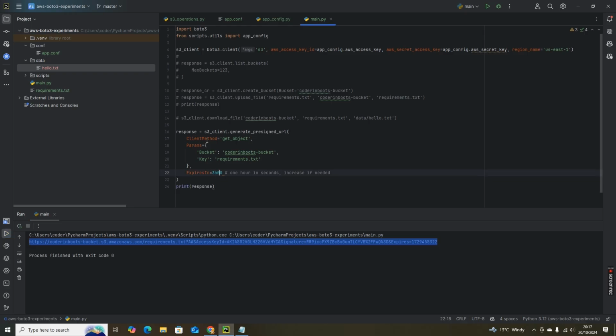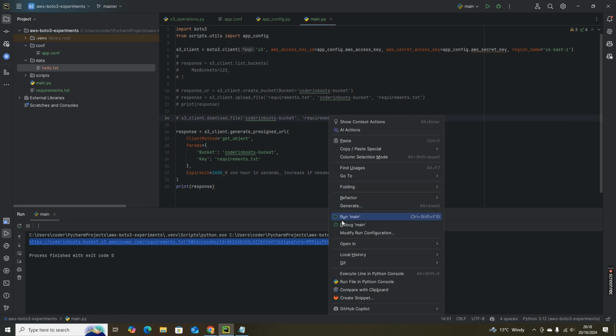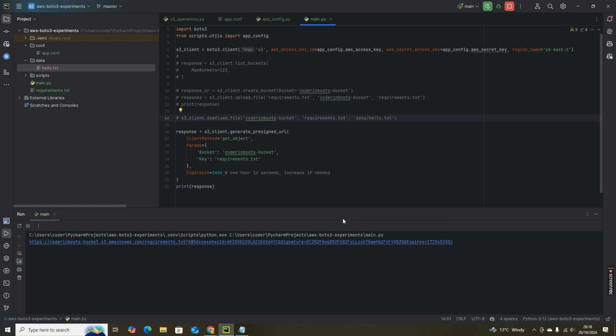So let's try it here. I'm in the function. We have the S3 client, generate pre-signed URL, and the client method is get object, because we want to download this file. Then in params, I'm passing the bucket name, and the key is the file name. If the file is within a folder, you can pass the path and the file. And expiry is 3600. So let's run it, and you see a URL getting generated.